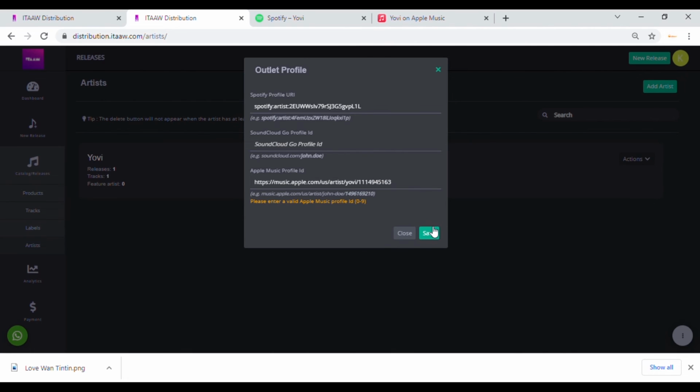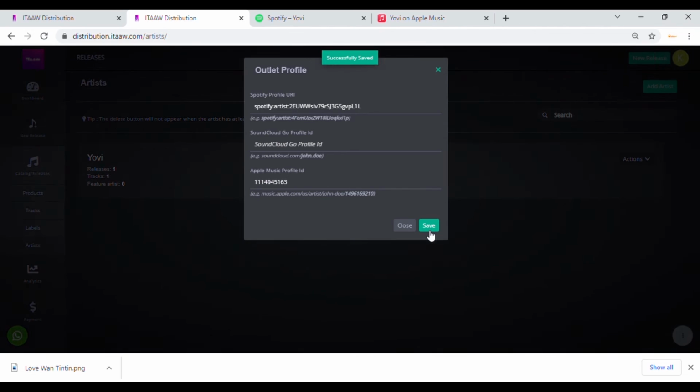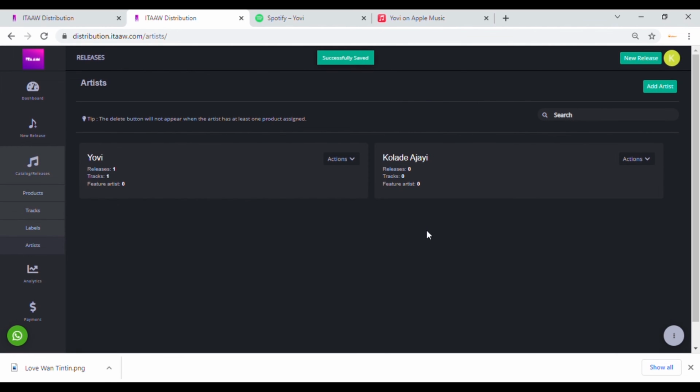Then you click save. Okay, so the ID is the last digits, the last numbers on the link. So you delete the link, the last numbers there is the ID, then you save that. So that makes it possible for us to list your music properly on all the music stores. All right, this is very important for artists that already have existing profiles. But for artists that don't have existing profiles, you know what to do. Just leave everything after you created the artist, just leave it, and that's all.